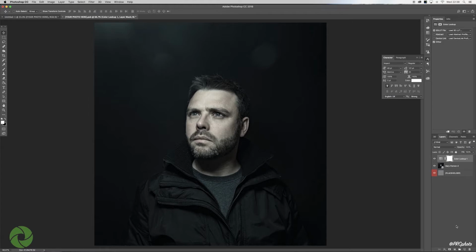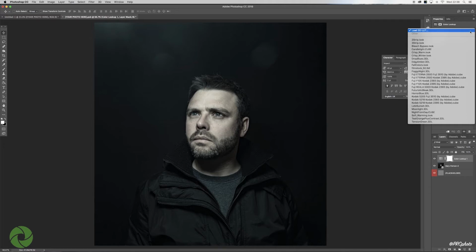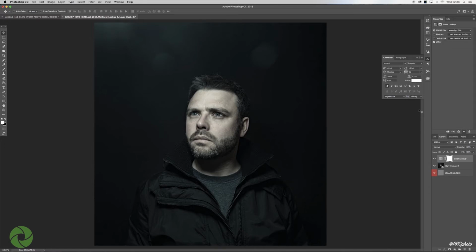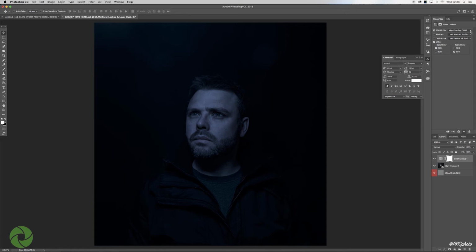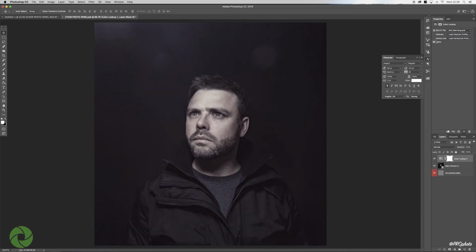Now, as I've said time and time again, photography is subjective. I make no apologies for repeating myself when I say that, because it is. So what we do is you come up to color lookup and basically have a flick through and see whichever takes your fancy. Have a flick through and see which one you prefer, because at the end of the day, it's what you like as a creative.